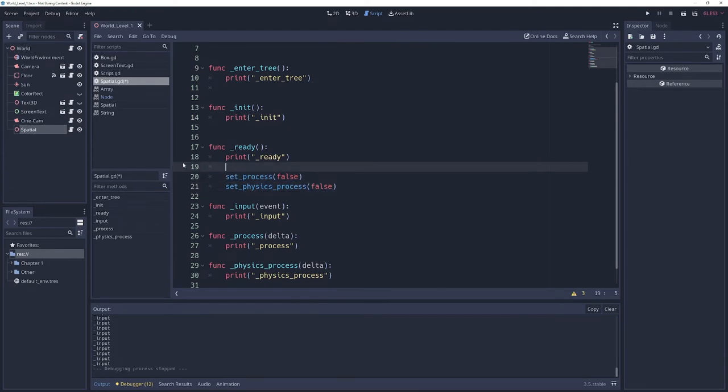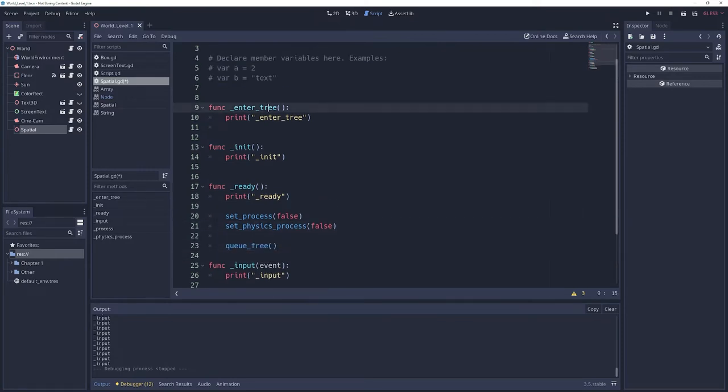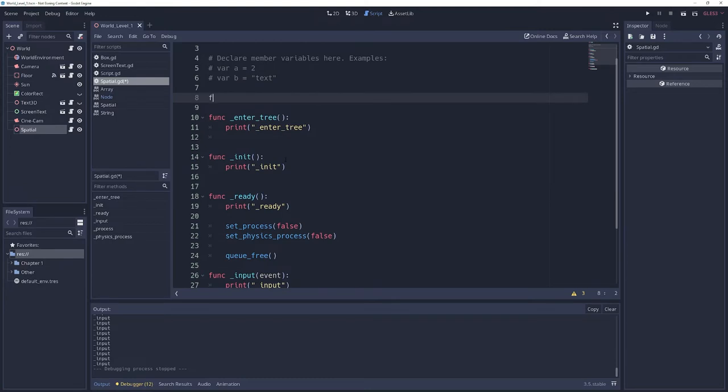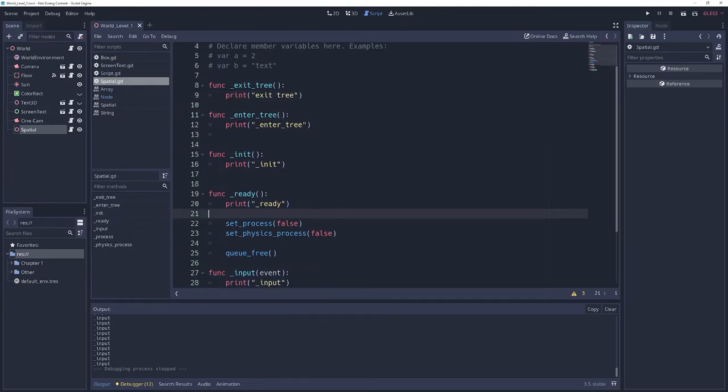At some point later, of course, you might want to delete this node. And how would you do that? Well, you could use free, but that's technically the less safe route. So what you usually want to write is queue free. So what's happening when we're ready? We're printing ready, we're setting these processing defaults, and then we are queuing free. So now we can try out that other overloadable one that is also pretty useful, exit tree. So we should see it print exit tree before it gets deleted. Let's see.